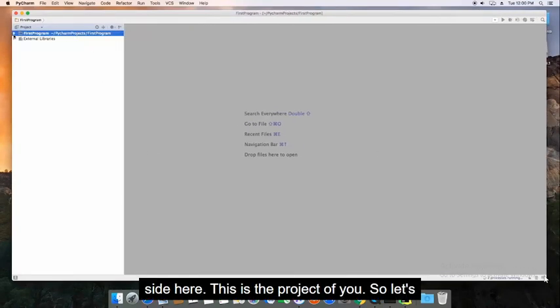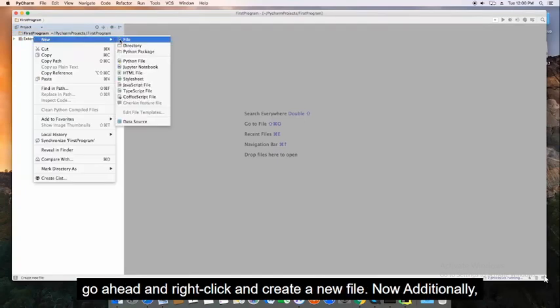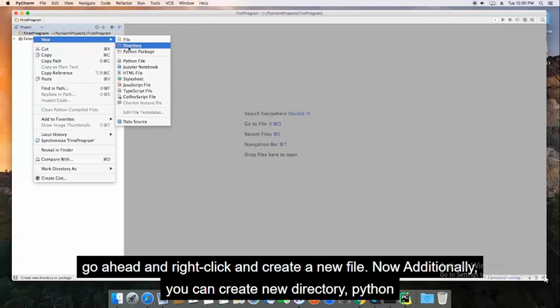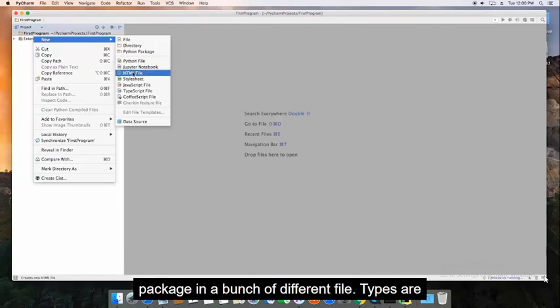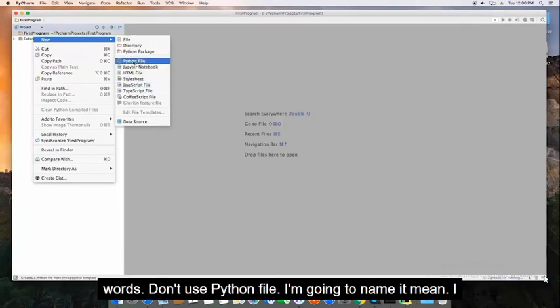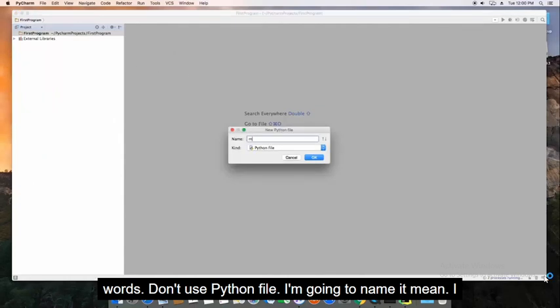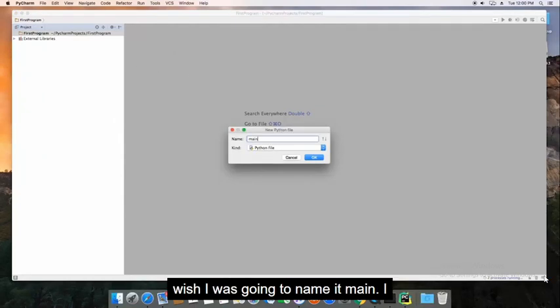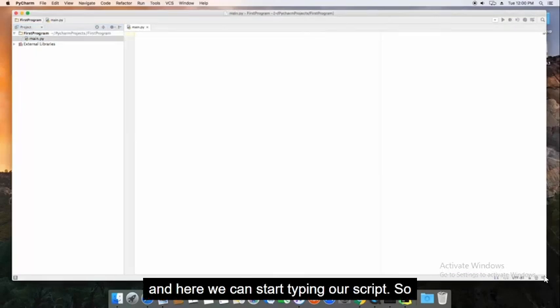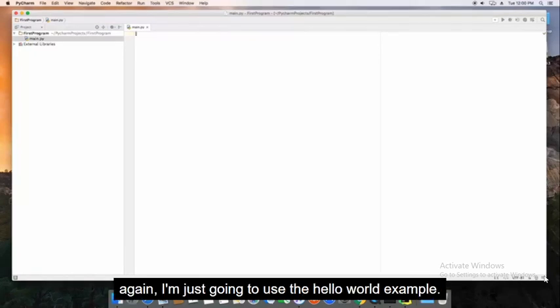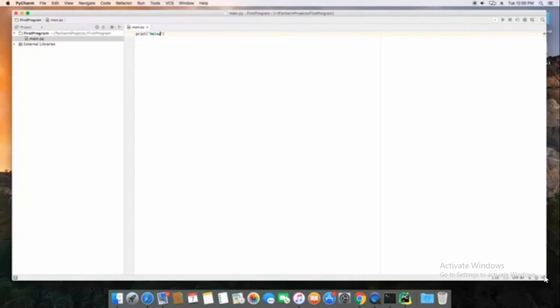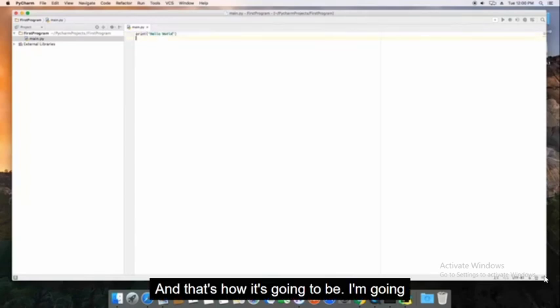Along the left-hand side here, this is the project view. So let's go ahead and right-click and create a new file. Now, additionally, you can create a new directory, a Python package, and a bunch of different file types here. We're just going to choose Python file, and I'm going to name it main, which is going to name it main.py. And here we can start typing our script. So again, I'm just going to use the hello world example. And that's all it's going to be.